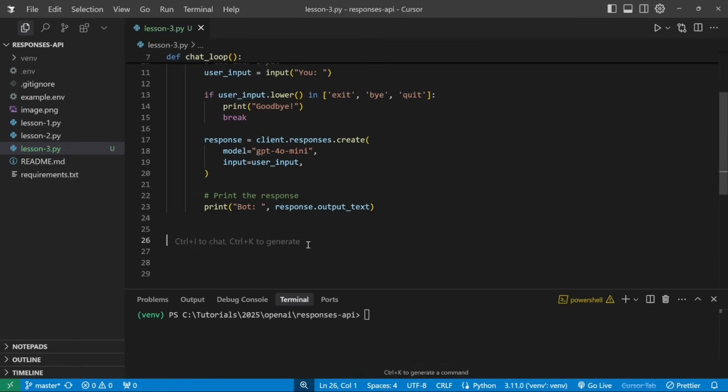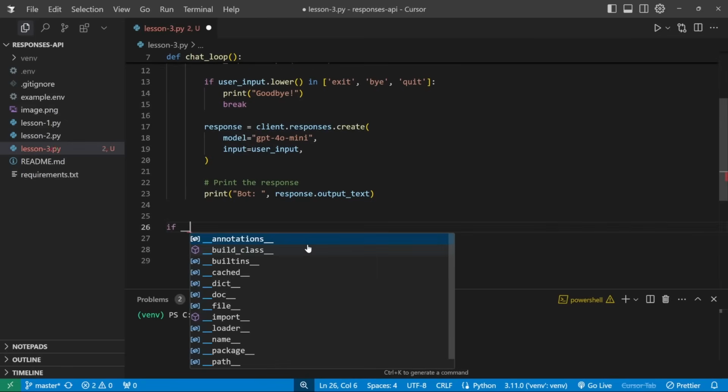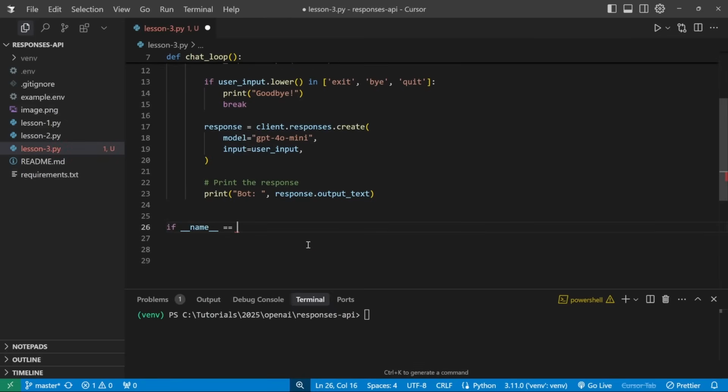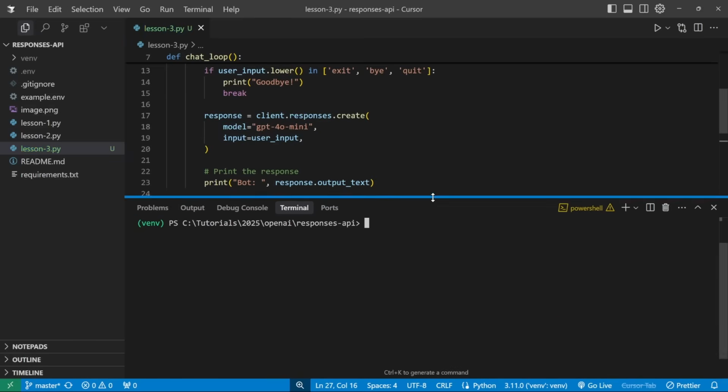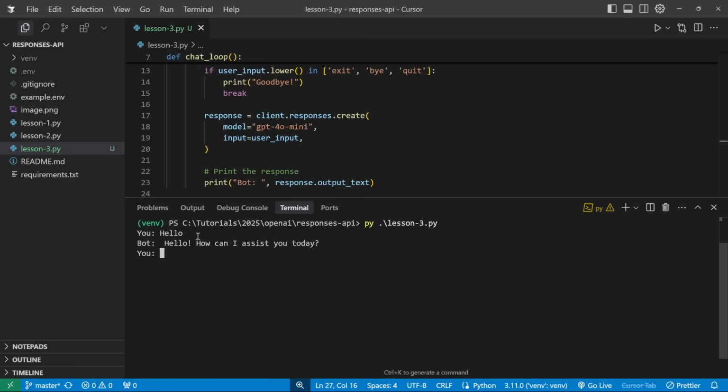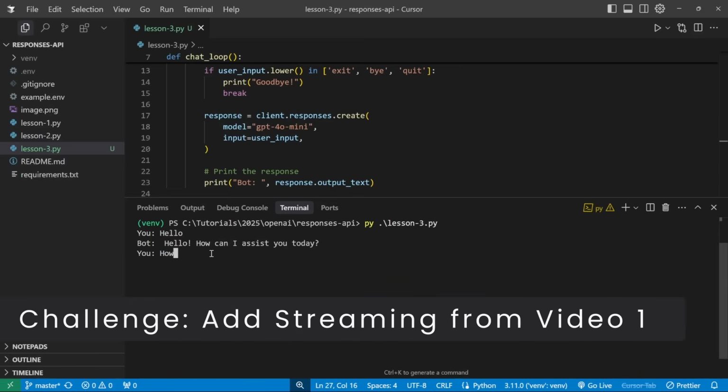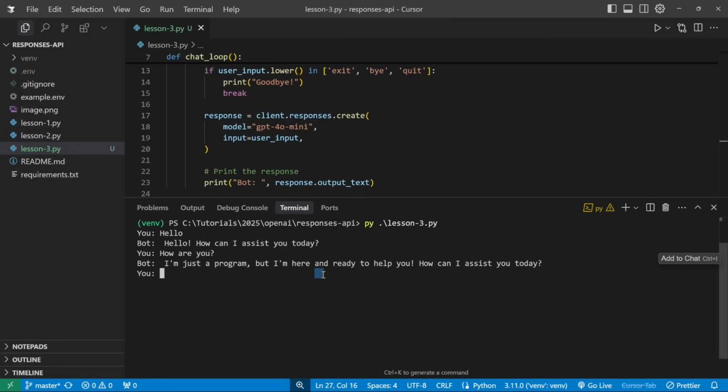Okay, so we now have the simple loop. All we have to do is call it. So at the bottom of the file, let's say if name equals main, then simply call the chat loop function, like so. Right, let's try this in the terminal. So let's open up the terminal. Let's run lesson 3. Now it's saying "You". Okay, let's send hello. And we get our response back from our bot, and it's now waiting for our next message. So let's say how are you? And we're getting this response. Cool, we now have a chatbot. And of course, we can exit this at any time by typing exit, bye, or quit.